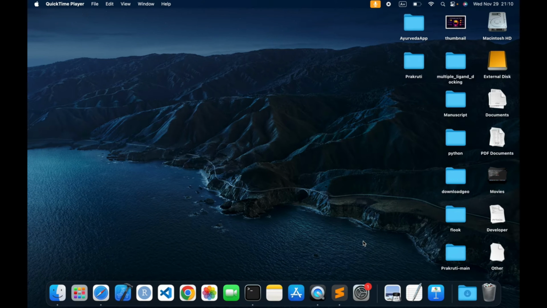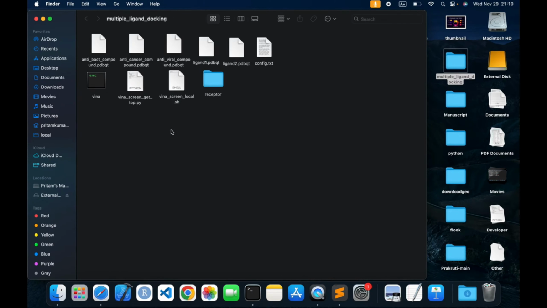This video is all about multiple ligand docking using AutoDock Vina and how you can execute it on multiple ligands. I'll just quickly go through it; this video will be very short. The first thing you want to do is create a folder called anything, like multiple ligand docking.